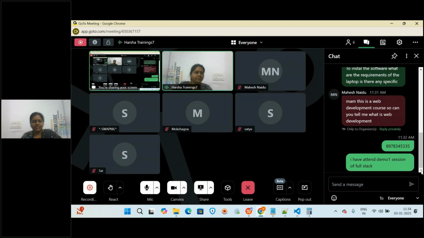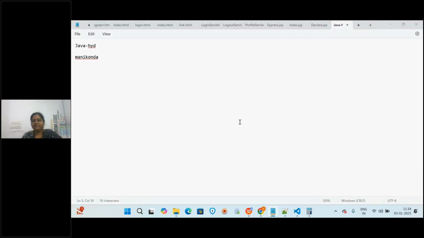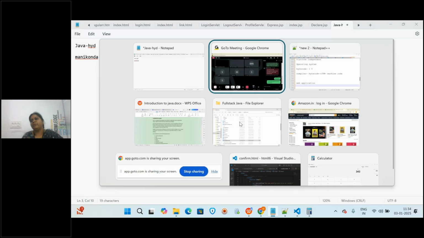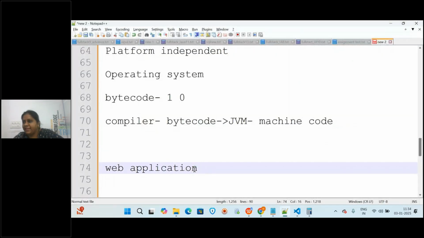Okay. See here, what is a web application and what are the different types of applications? See now, what are web applications? Any real-time bank application or Flipkart, Amazon, everything is a web application.